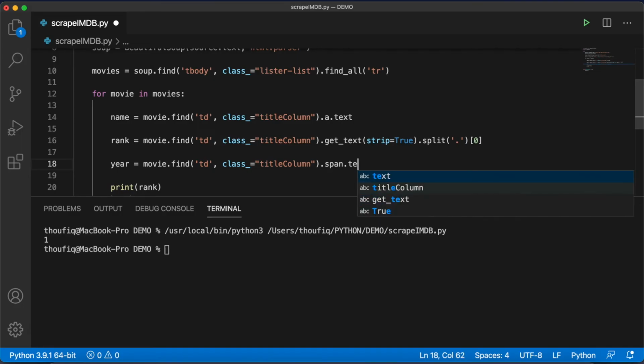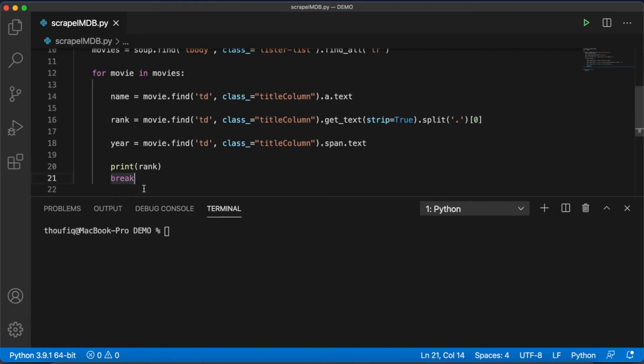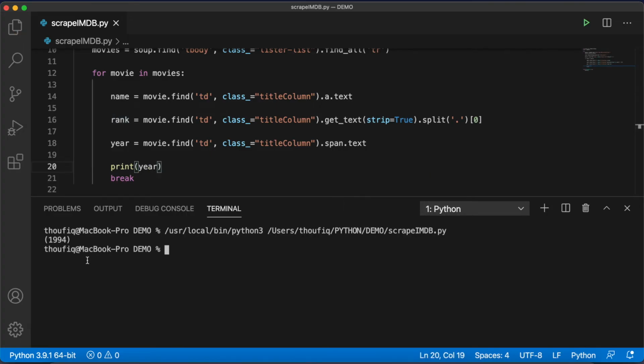So I can just say dot span, and I know that I need to access the text of that tag, so I can just say dot text. Now let me just print year. If I execute this, you can see that I'm able to extract the year, but there are some parentheses in the beginning and the end.